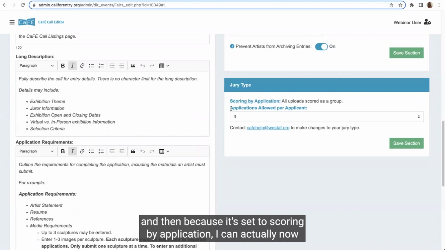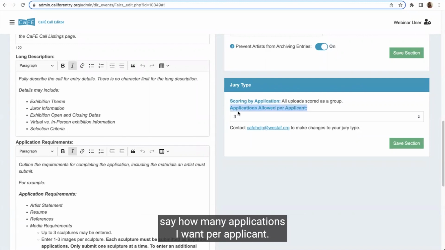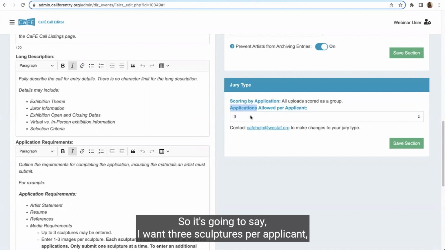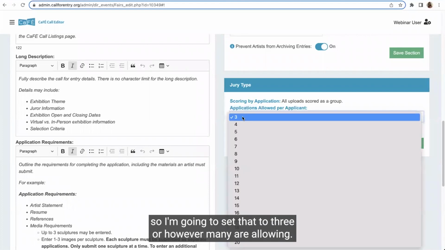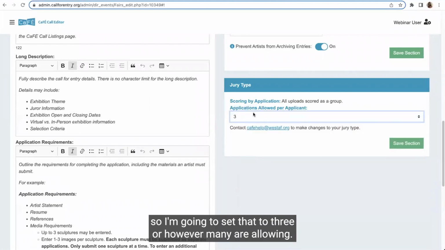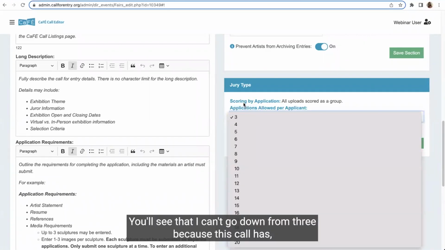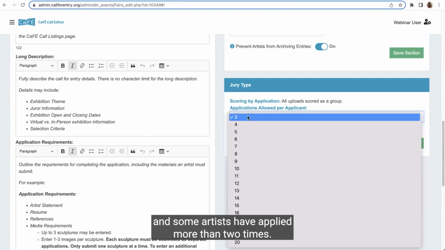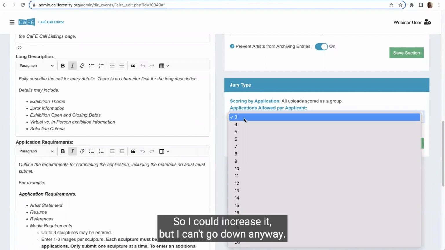And then because it's set to scoring by application, I can actually now say how many applications I want per applicant. Again, in this example here, applications means the number of sculptures. So it's going to say I want 3 sculptures per applicant. So I'm going to set that to 3 or however many you're allowing. You'll see that I can't go down from 3 because this call, as a demo call, has actually already been opened and some artists have applied more than 2 times. So I can't decrease the number since that would be unfair. So, I can increase it, but I can't go down.